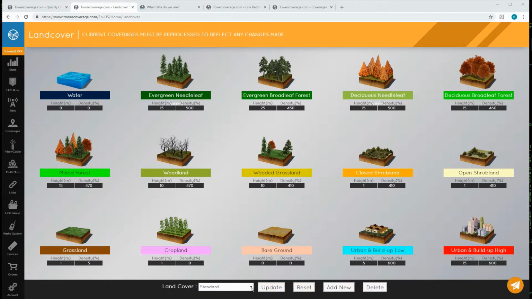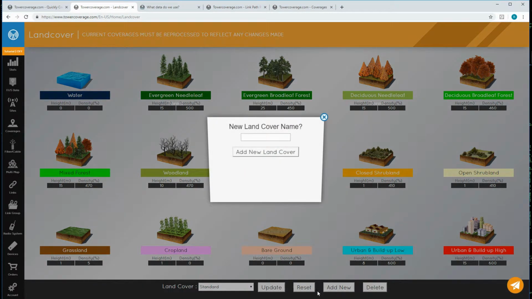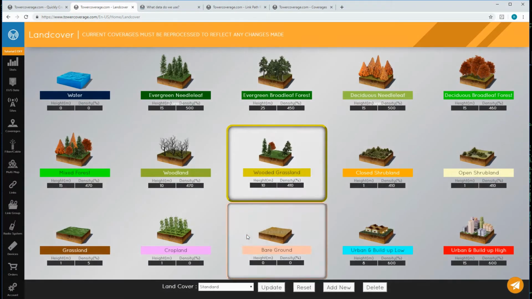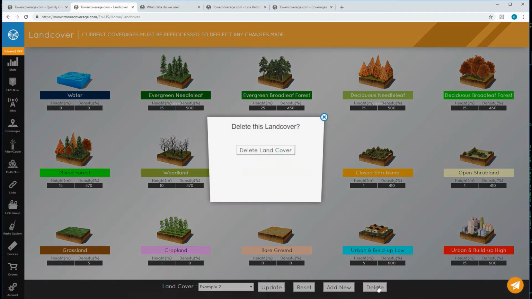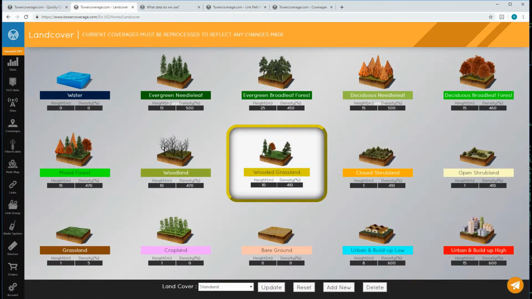Now I'm going to show you an example of how to do this. You can see that there's a drop down here. You've got two options so far. I'm going to go ahead and hit Add New. And in this case, I'm just going to name it Example 2. Select the Add New Land Cover button. And you'll see that it shows up in this drop down here. Now, if you want to get rid of this set, you just highlight it. Hit Delete. And then it's gone.